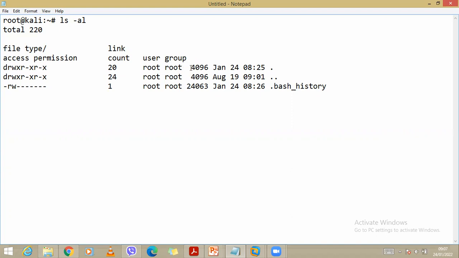And what's next? This 4096, that is the file size, right? This is our file size, okay? So is the file size in bits, or in bytes, or MB, megabytes, gigabytes? What is the size? We denote this size in bytes.